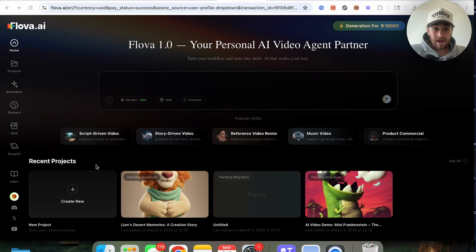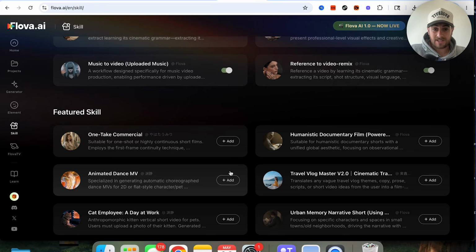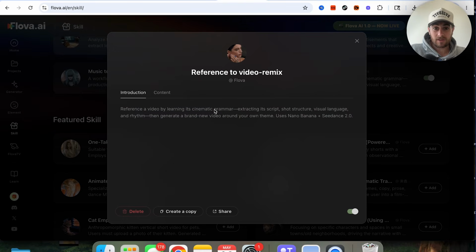But what really makes this powerful is going to be these skills right here. So we could come over here and see all of these different featured skills. The one that we're actually going to be using inside of this video is this reference to video remix. Basically what this allows you to do is upload a video, and it is going to extract the script, the shot structure, the visual language, and the rhythm, and then it's going to generate a brand new video around your own theme based on this using Nano Banana and Dance 2.0.